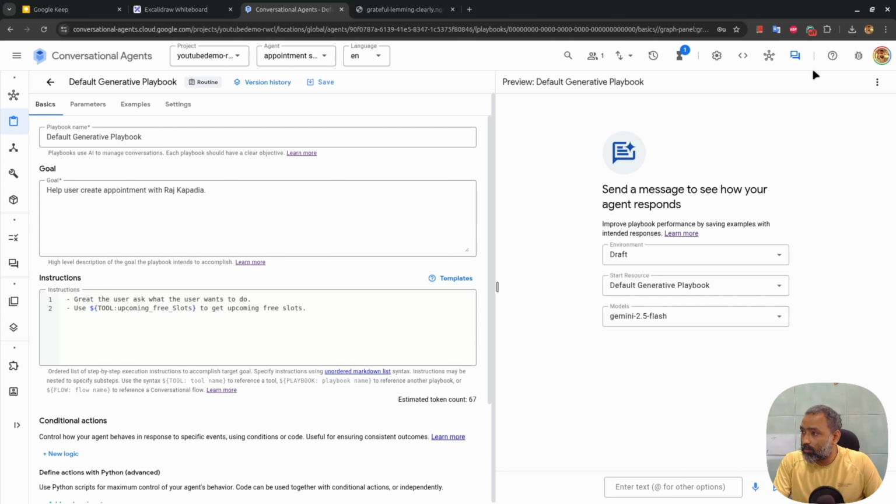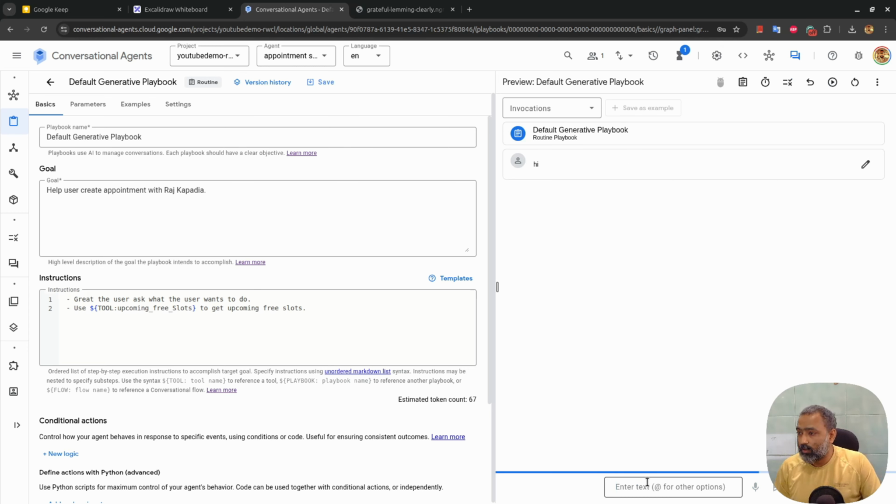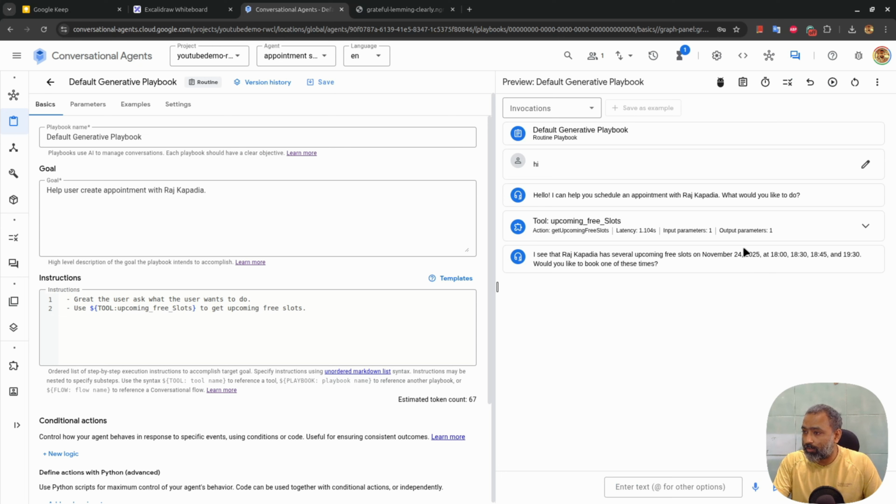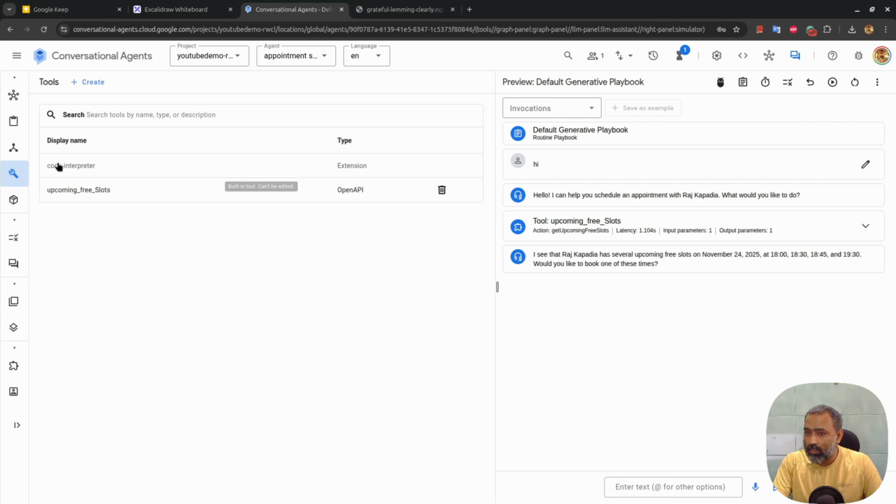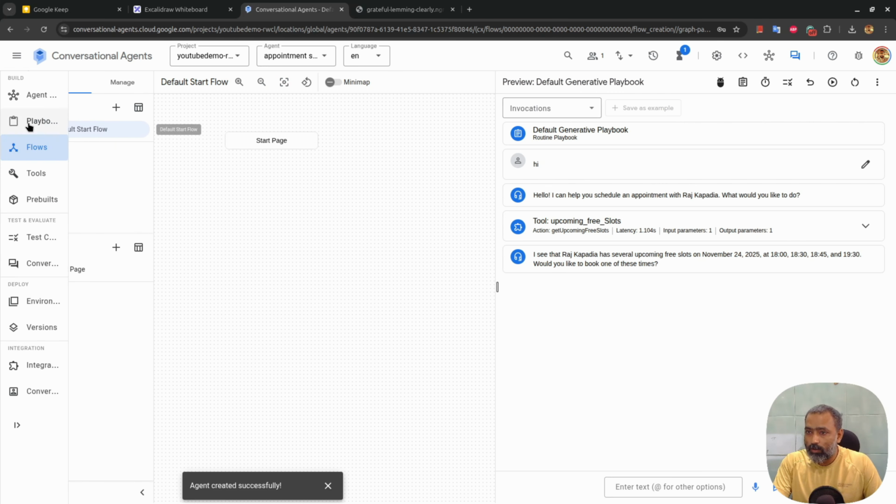So now I'll come to the simulator, make sure it is default generative playbook, and I'll say hi. Now you will see a different response coming. Yeah, so it says I can help you schedule an appointment, and it basically fetched all the upcoming slots. So it says on November 24 I have these slots available, and it is basically trying to help me book an appointment. So this is how you can create tools and connect it to the playbook.